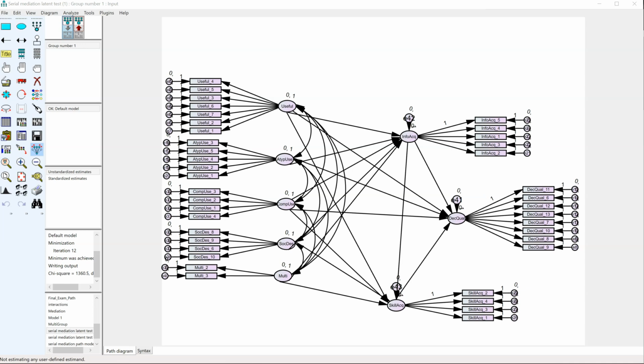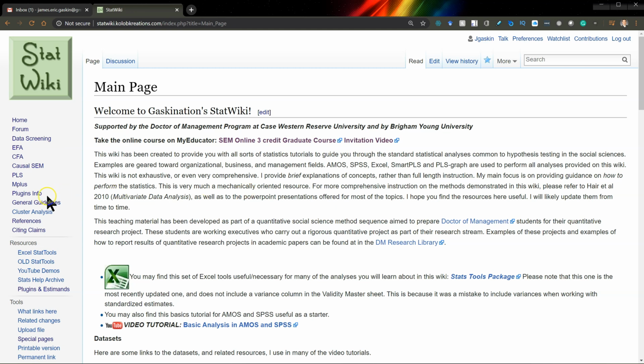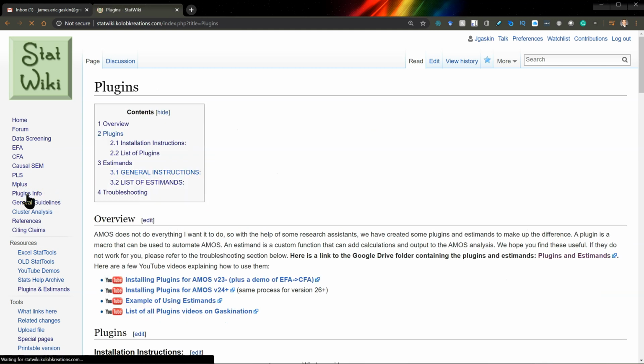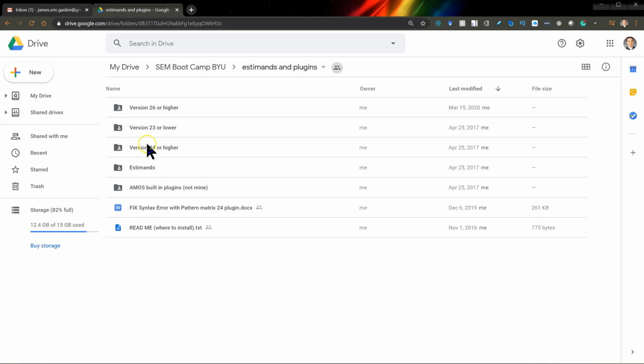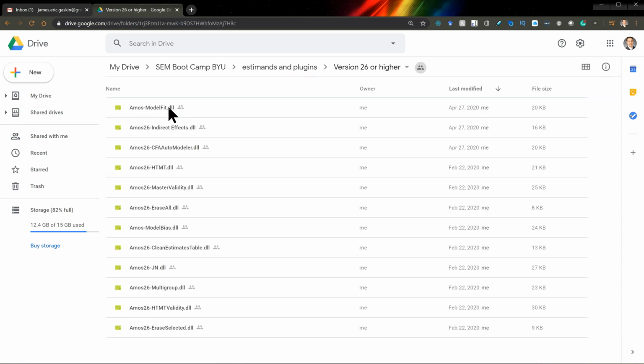What you'll need is to go to the StatWiki, go to plugins info, and you'll need two things, which you can find both here at this Google Drive link. You'll need a plugin, so you go into the version 26 or higher. And the plugin you'll need is this one, the Indirect Effects plugin. You'll download that, unblock it, stick it in the correct folder as specified back on the plugins page.